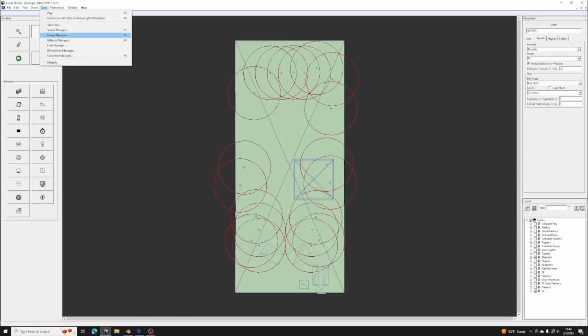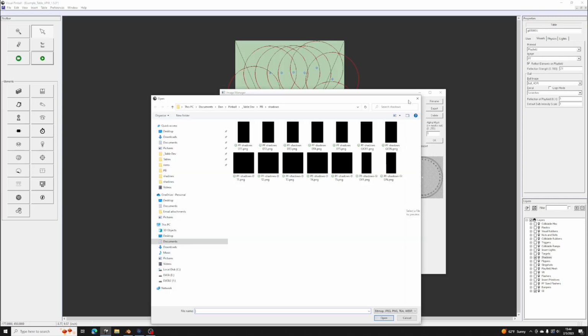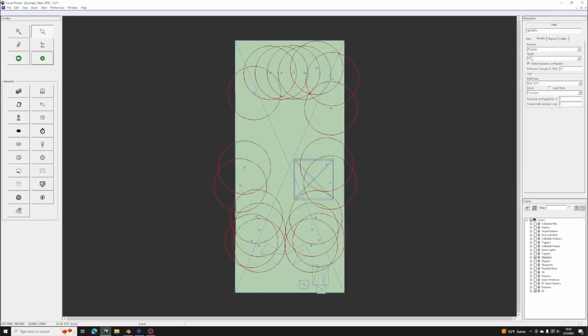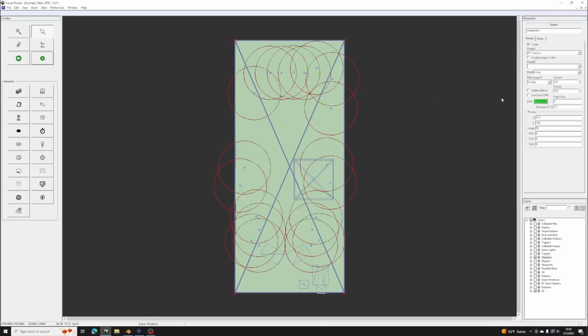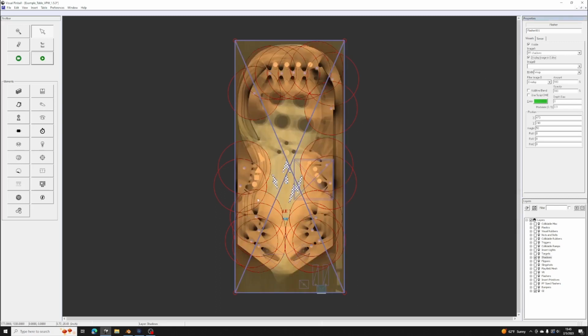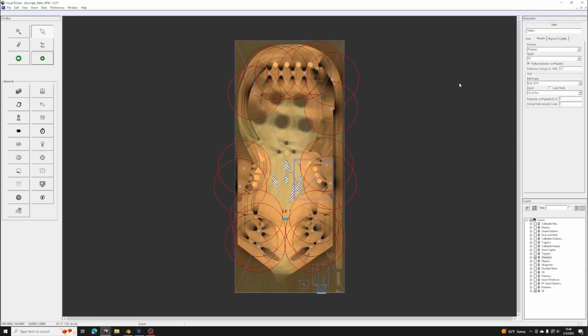So image manager, playfield shadows, we can take a look at what they look like by displaying the image in the editor. Pretty cool. One thing to remember is to change the height of the flasher to be something pretty close to 0, but slightly positive. So let's just do 1, and that'll bring the shadows down to the level of the playfield or just above.